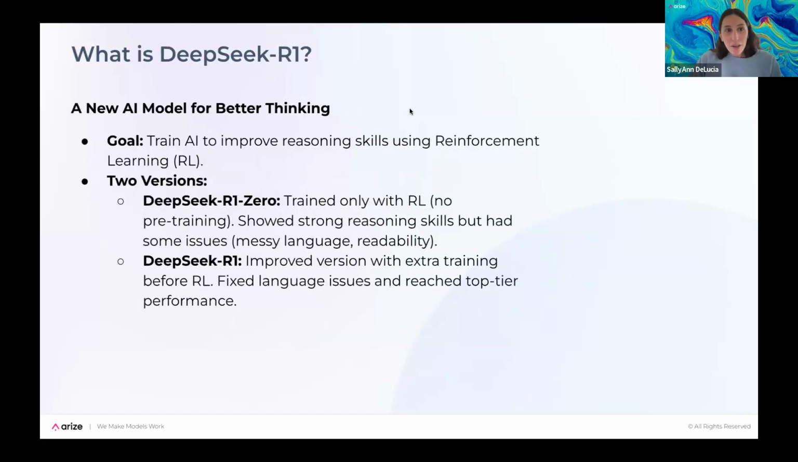Let's get into the paper a little bit. What is DeepSeek? So, DeepSeek R1. It's a new AI model for better thinking. The goal was really to improve reasoning skills using reinforcement learning. We might refer to that as RL throughout this presentation. This is a little bit different than what's been done previously. There's been a lot of supervised fine tuning for these reasoning models, but they took a different approach using reinforcement learning.